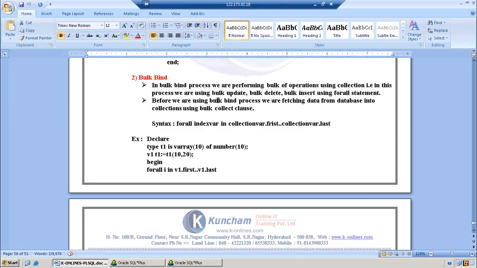That is, in this process, we are using bulk update. We want to update bulk, okay? Bulk update of the bulk of records, means huge data and bulk data. Bulk delete, bulk insert using FORALL, it is a keyword, okay? So for the FORALL statement, before we use the bulk bind process, we fetch the data from the database into collections using the bulk collect clause. If you want to do any process, we want to get the data from the database, next we apply the bulk bind.